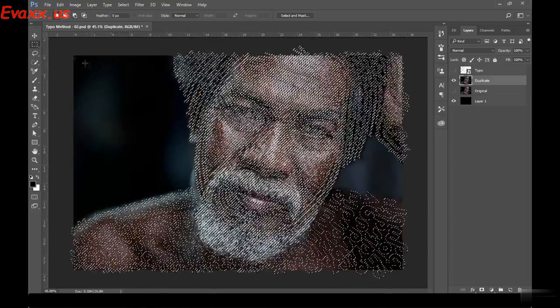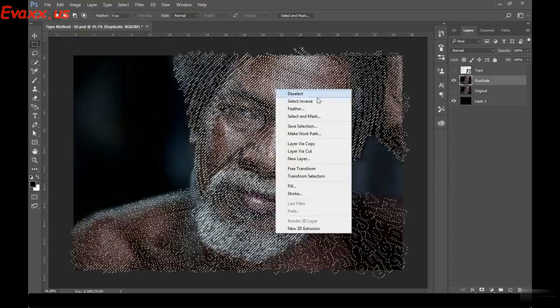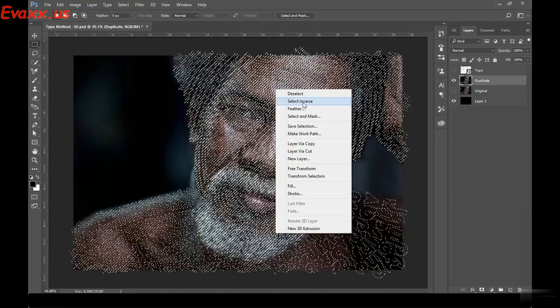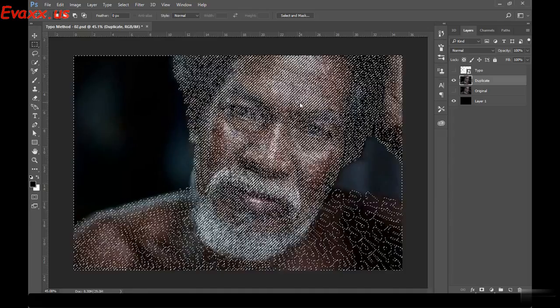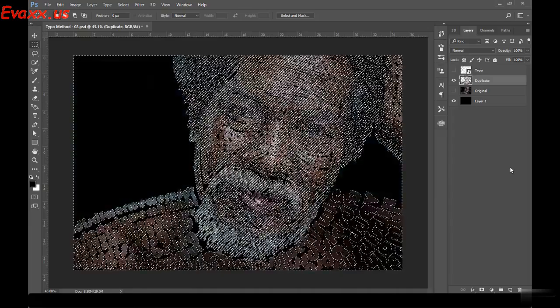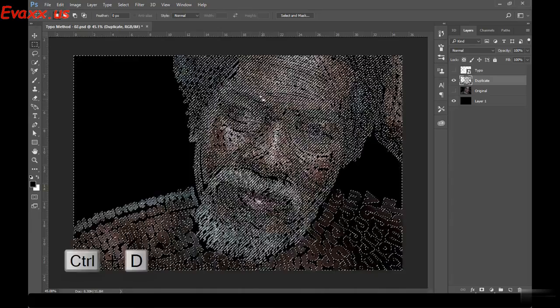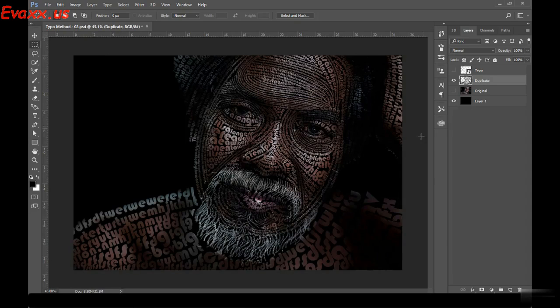What I want to do is take the selection tool, right click on the selection and choose Select Inverse, or you can just use the shortcut Control Shift I. I'm going to click Select Inverse, and now I'm going to delete it. Now let's press Control D to deselect, or just right click and deselect. And now you can see we've got our final typography here. That looks cool, right?